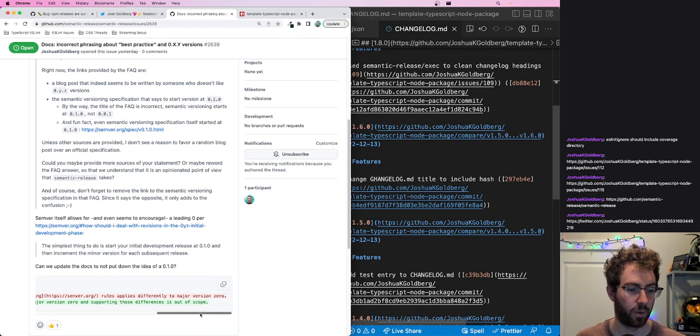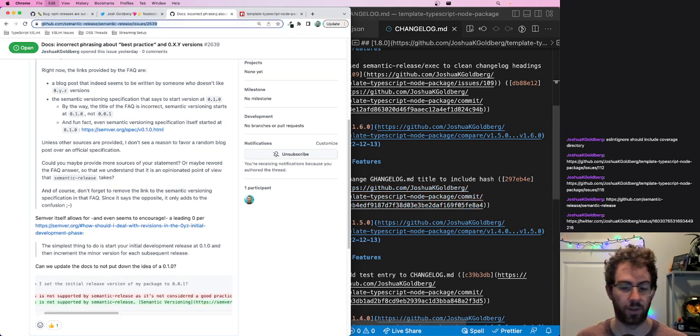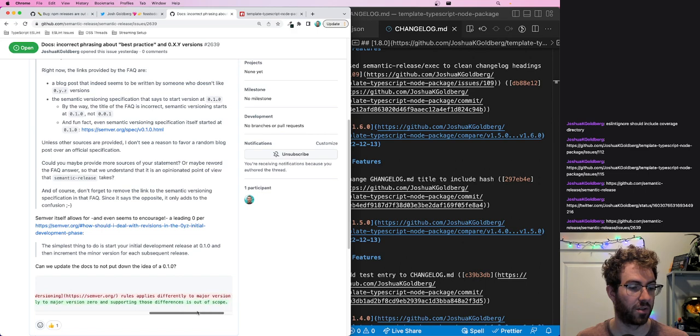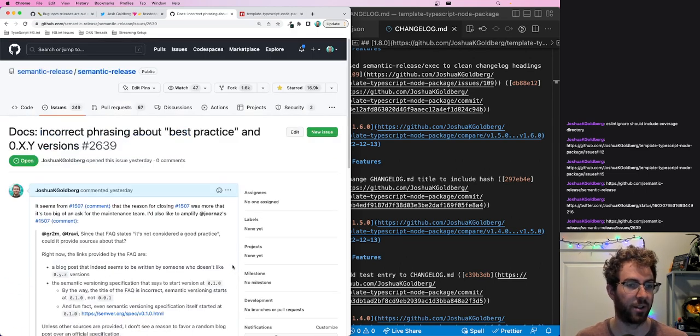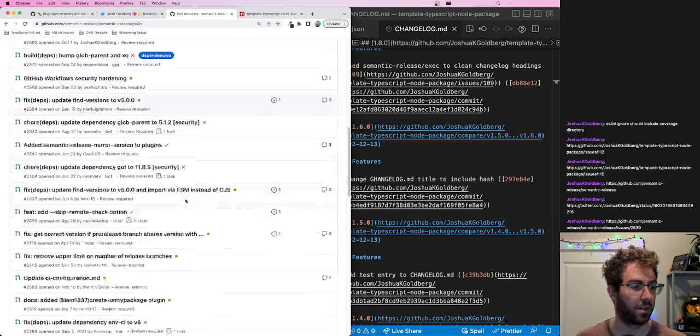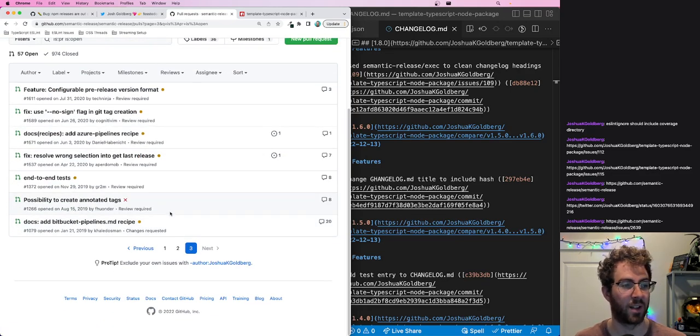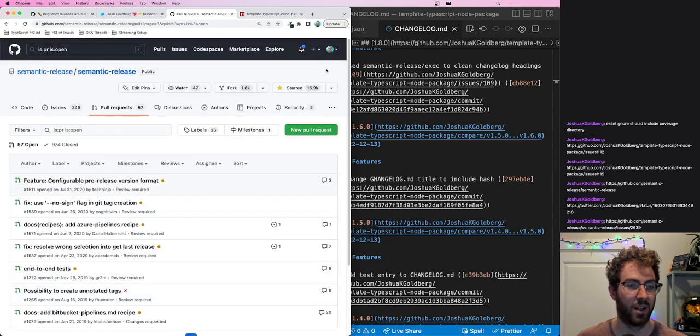I think a better phrasing would be: this is not supported by semantic release. Semantic versioning rules apply differently to major version 0, and supporting those differences is out of scope. I just posted that in the Twitch chat. I think that would be more accurate, and we'll see if they agree or disagree with this issue. I'll also note 57 open PRs, many of which are unlabeled and don't have reviews. Makes me sad. I can tell this project is a victim of its own success and just hasn't had the time to handle the large influx of people. So good luck, semantic release maintainers.